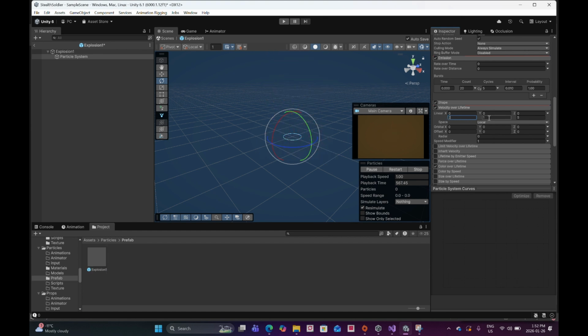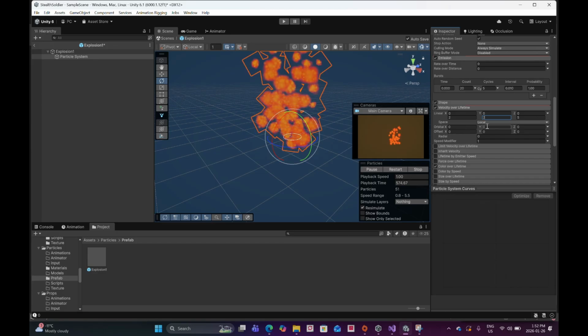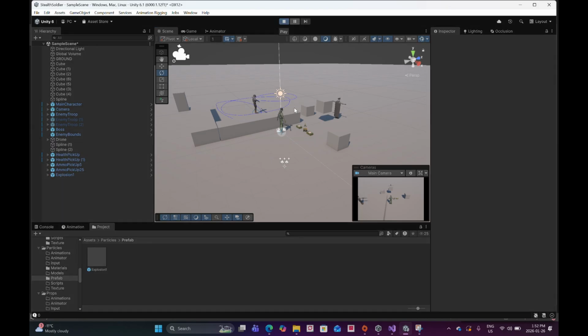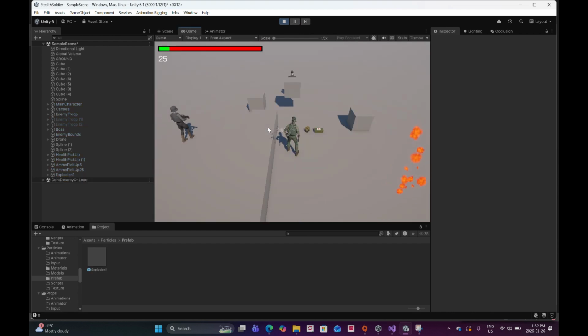But I later realized that it only goes in one direction. So I think I play it to see what it looks like, and I find that it has a slant to it, so I have to go back. Yeah, it's got a bit of an angle to it, so I didn't like that.